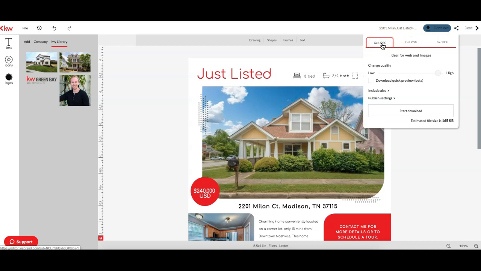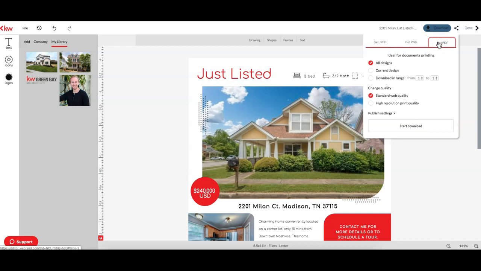If you are going to be posting, this is a flyer, but if you save it as a JPEG, you can post this on Instagram, you can post it on Facebook, you could put this in the body of an email and email it to your clients. But if you're actually going to be printing this, you'll want to save this as a PDF. So I'll click Get PDF.